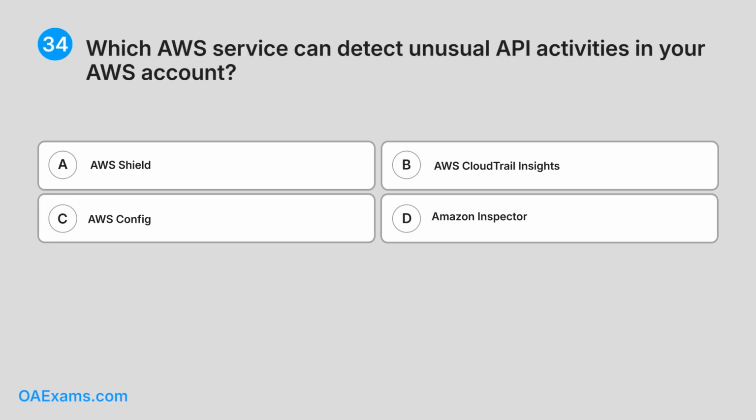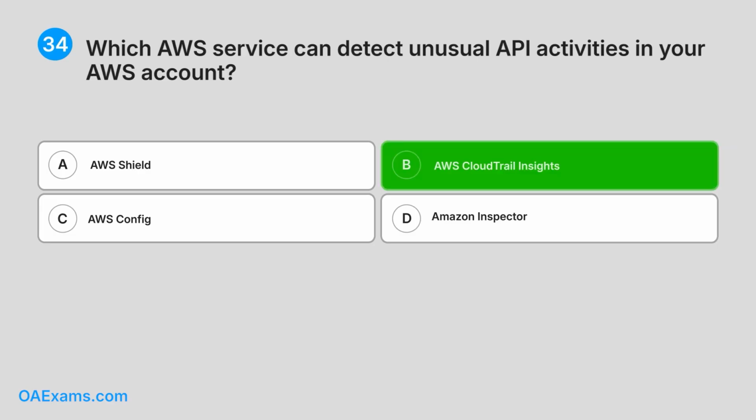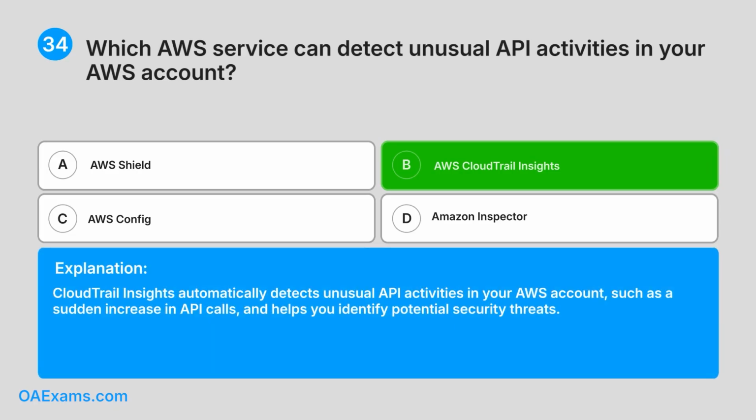Correct answer B. Explanation. CloudTrail Insights automatically detects unusual API activities in your AWS account, such as a sudden increase in API calls, and helps you identify potential security threats.